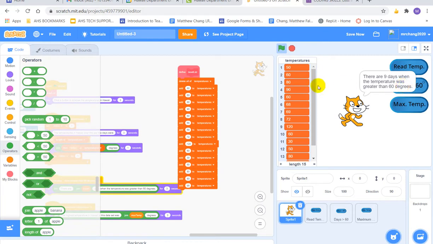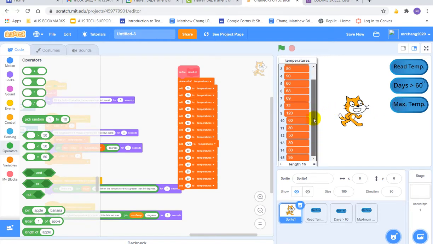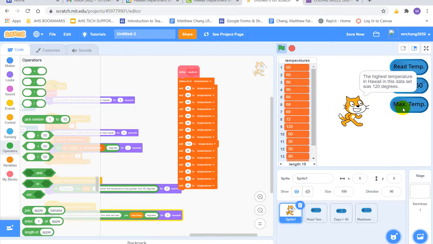All right. And then we try this. There are 9 days. We can check that. You can check it for yourself too. I think there's 9. And the max temperature should be 120 because I only put 120 in there. There we go. All right. So it is working the way that it's expected.